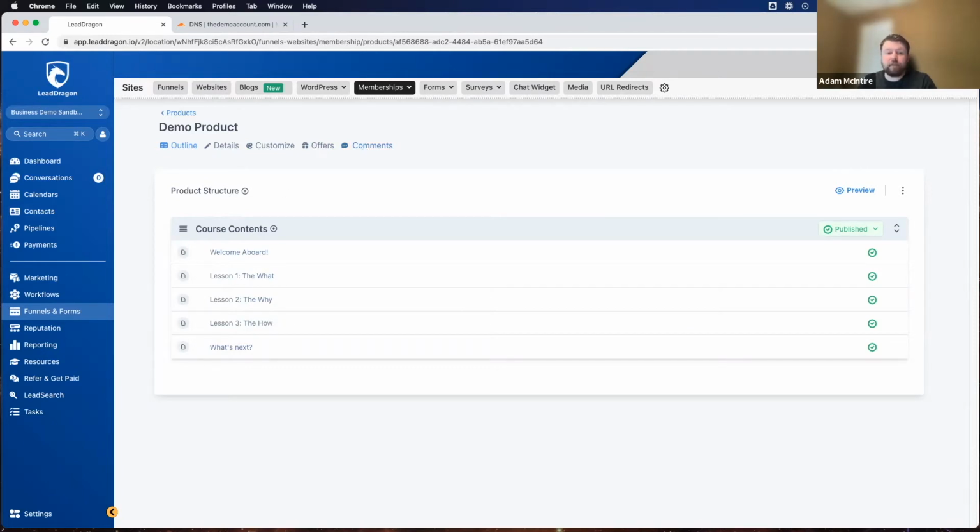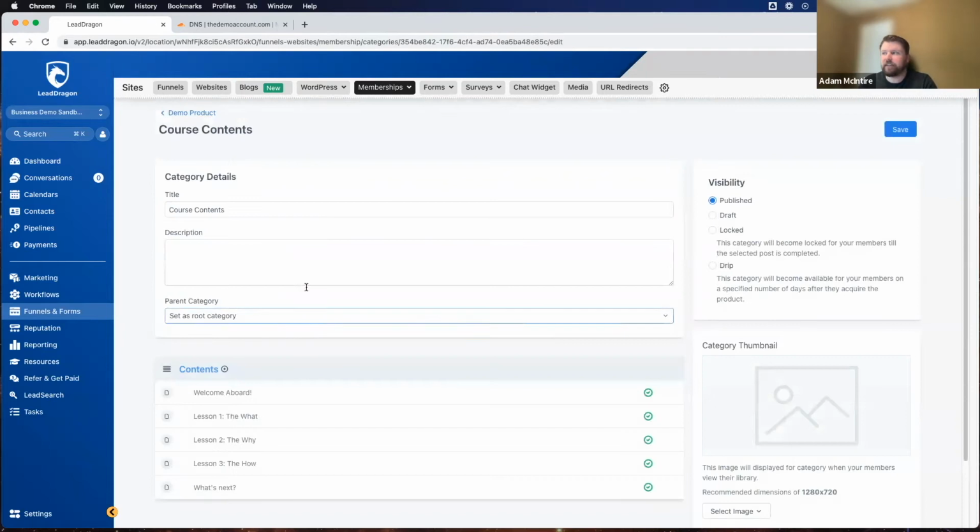So the first thing that we are going to do is look over here at course contents, and you can click into any one of these to see what it's going to look like. So I'm just going to click into the top one here where it says course contents. And this is where I can start editing things. So for the title, I don't want to just call it course contents. Maybe I want to call it my awesome course, right?